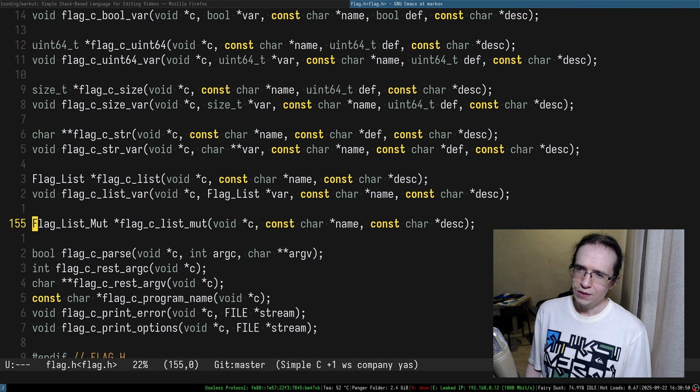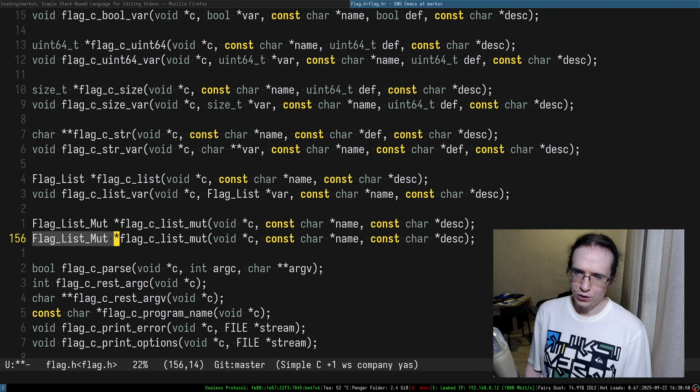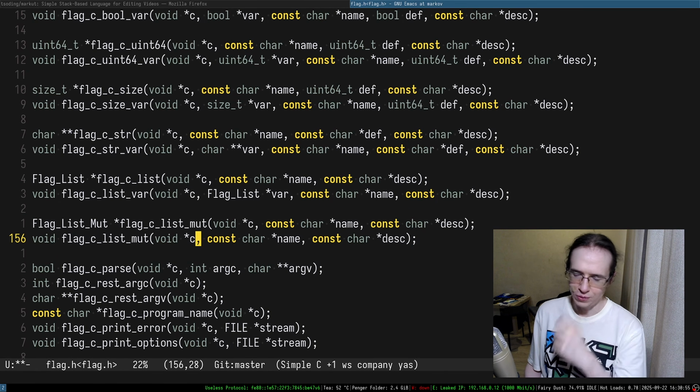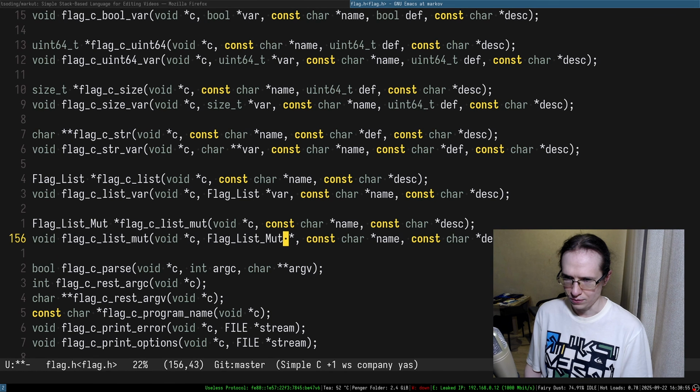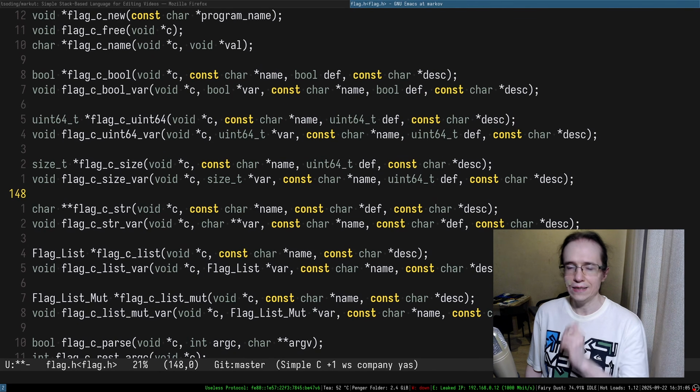Emacs magic. I don't think Emacs magic will help that much in here, but we're using a little bit of Emacs magic for duplicating lines and stuff like that. So this is a list mute and this is a list mute var. Right, so we have forward declarations for all of these things.